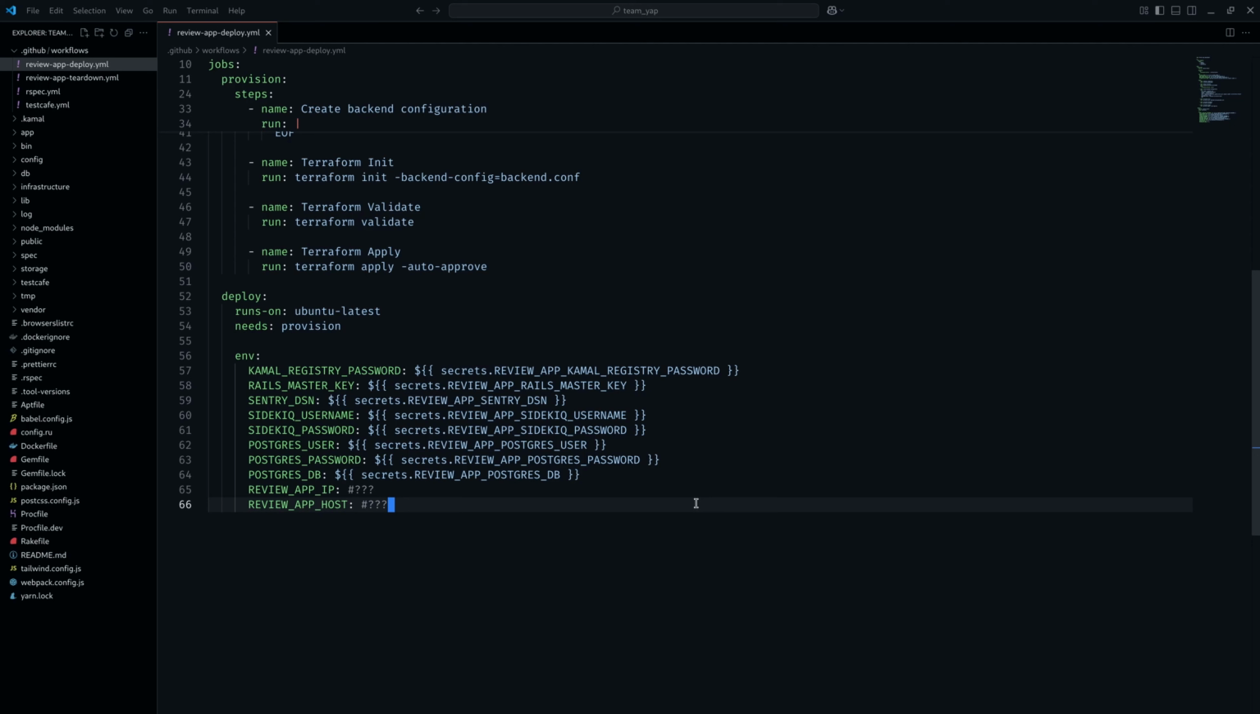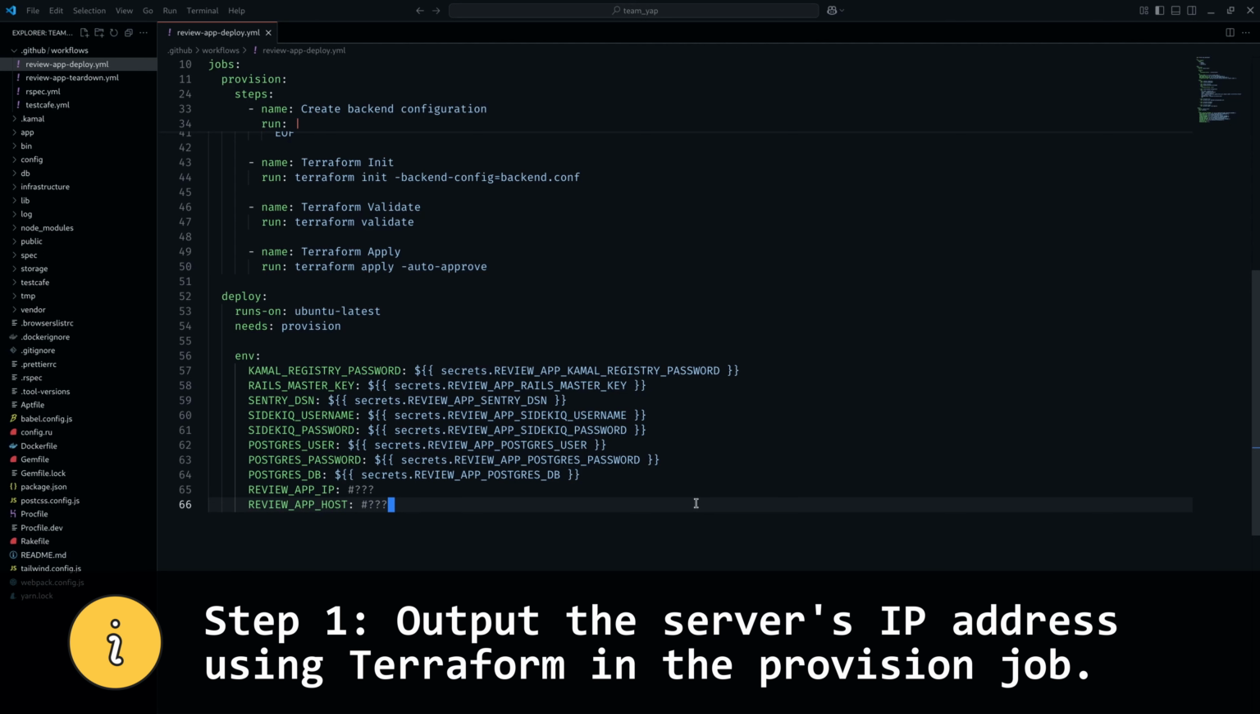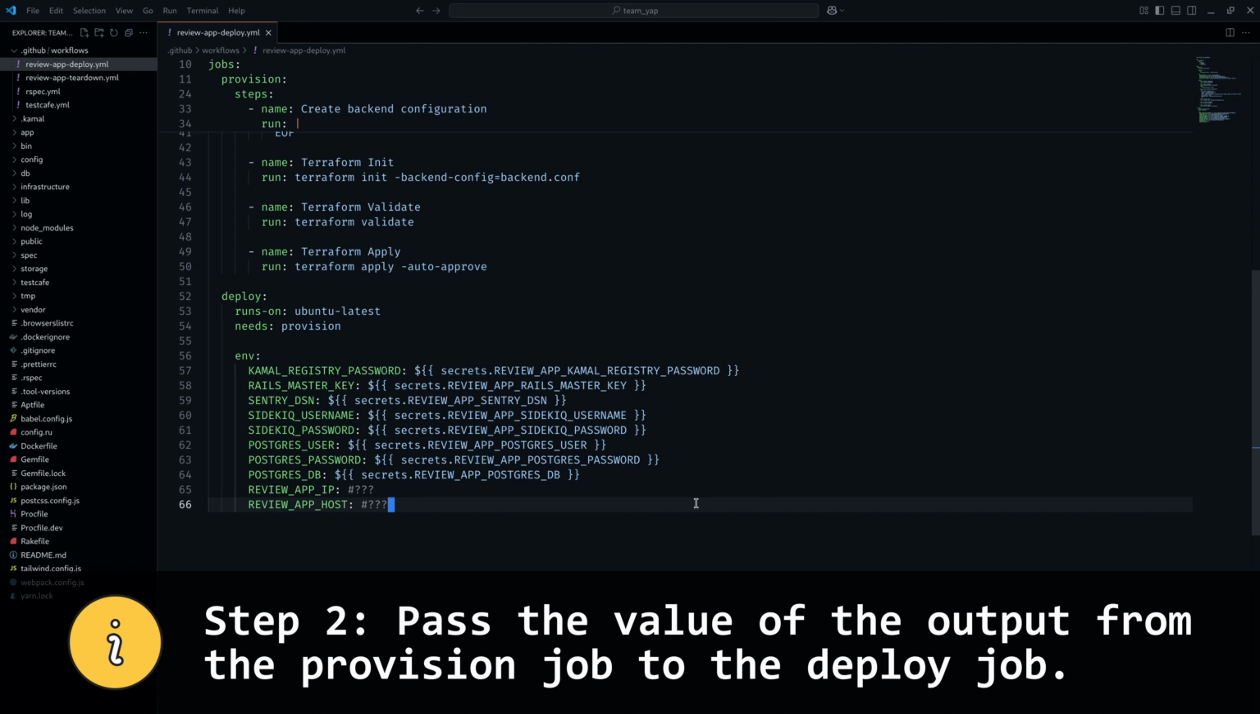The deploy job now has the environment variables it needs with the exception of the review app IP and the review app host variables. I can't set these as a secret in the GitHub repository because these are dynamically generated when provisioning the server using Terraform. So how can we retrieve this information for the deployment? In this scenario, we'll need to do 2 things. First, we'll need to output the server's IP address using Terraform, and then we'll need to pass the value of the output from the provision job to the new deploy job.